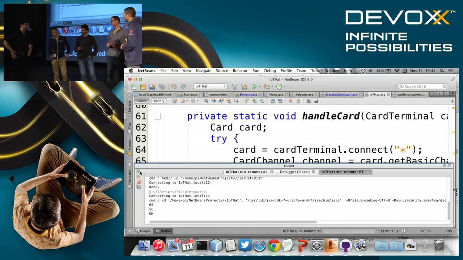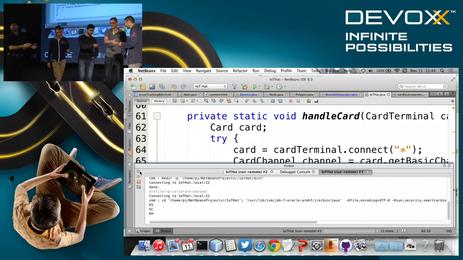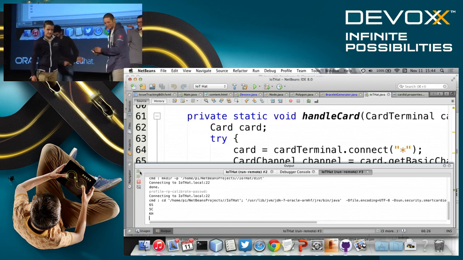All 4 of you, thank you very much. Give these guys a round of applause for being great volunteers.